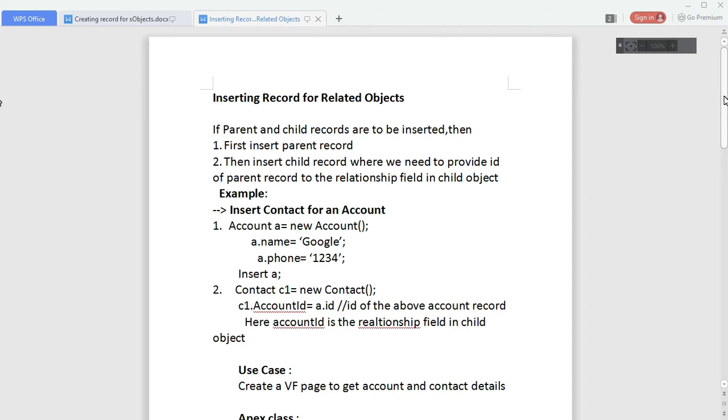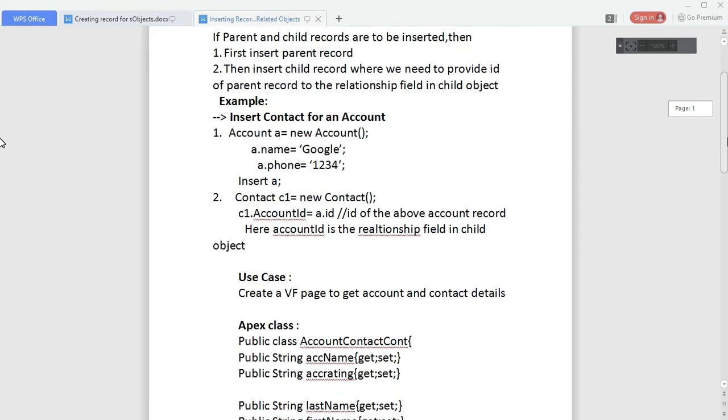Insert contact for an account. We'll first initialize the account object and then give the values for name and phone. So how to insert the contact for the account? In the same manner as the account is inserted, the contact is also inserted, but we'll use the AccountId relationship field here: c1.AccountId = a.Id. See here, it is the ID of the above account record. We'll use the insert DML statement here. In the contact we'll use the AccountId relationship field.